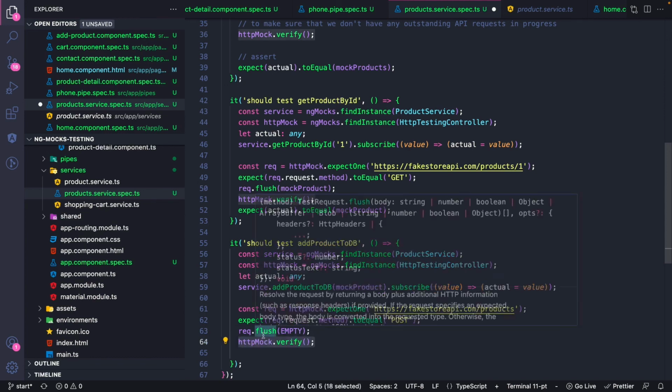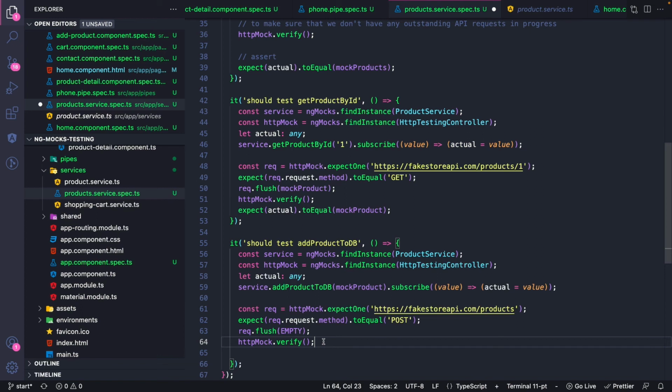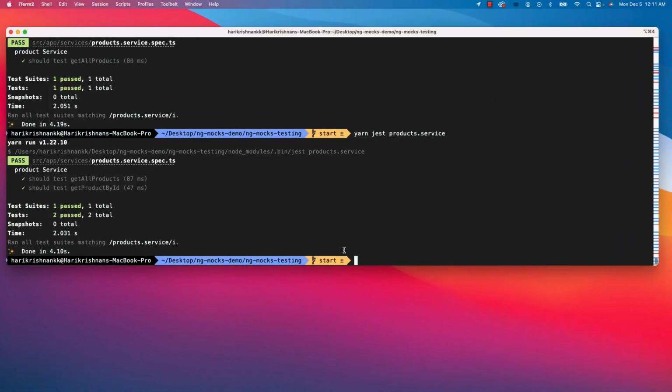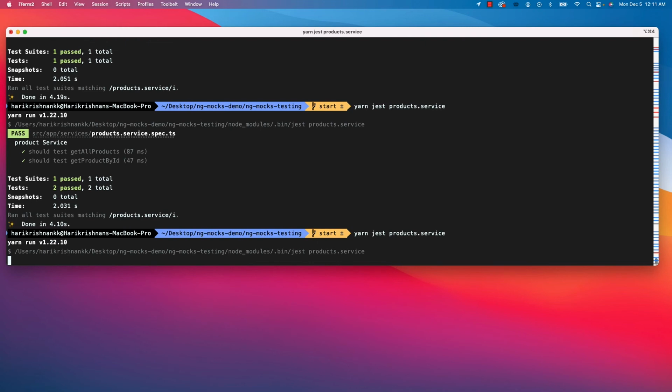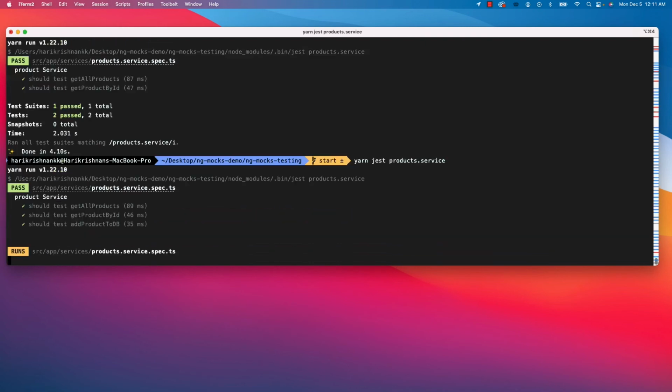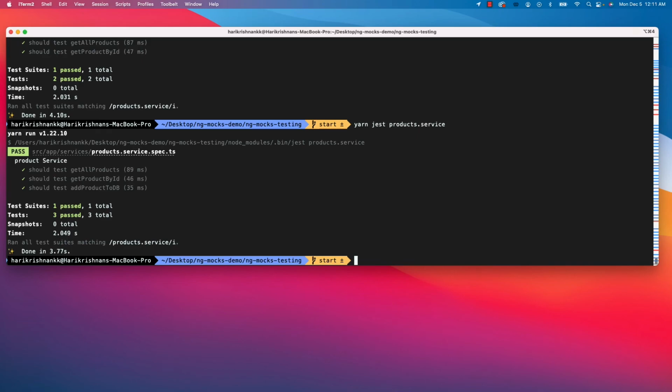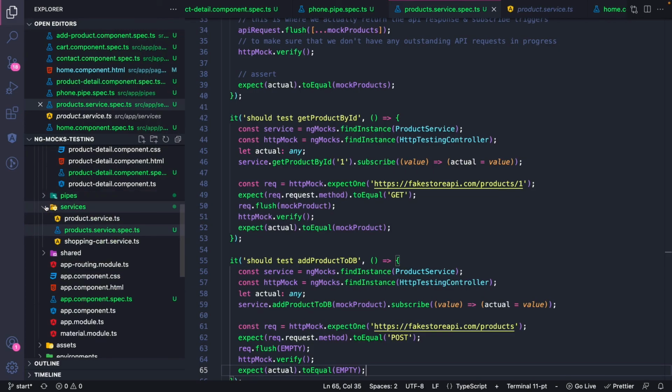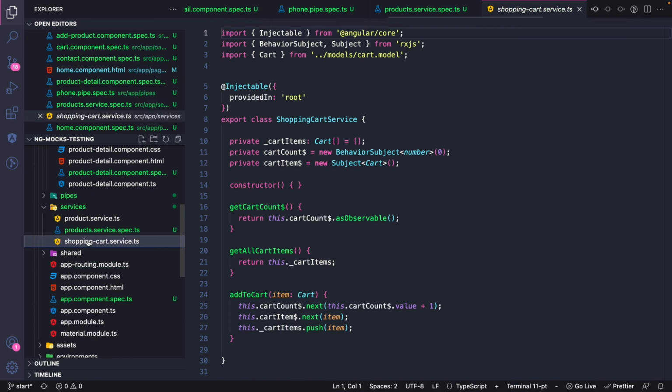And let's call the http.verify to make sure that there is no outstanding API request in progress. And once that is done, we expect the actual to equal empty, because we have flushed empty here. That empty would be received here, and we can expect that the actual should be equal to the empty. So if we go back to the terminal and run the test cases, all three pass.